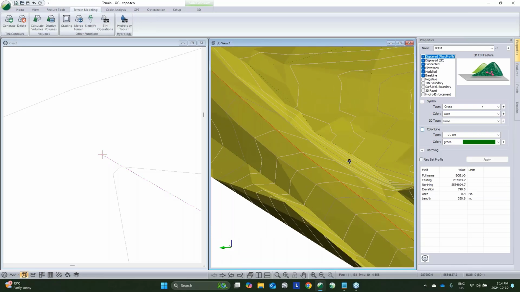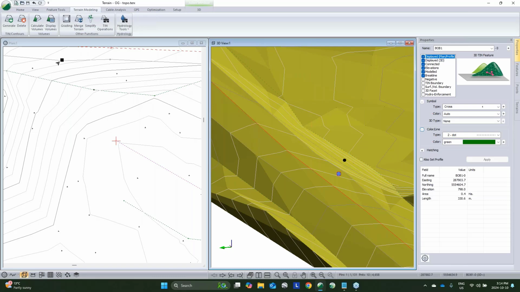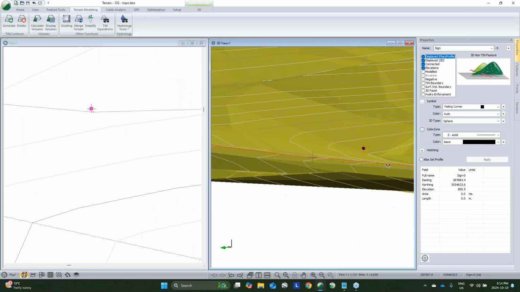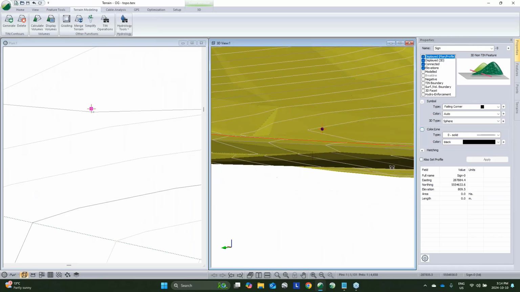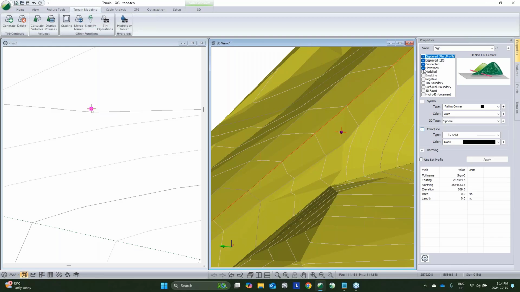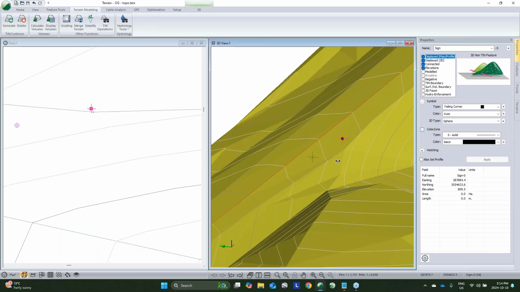So that point that we were just looking at, this one here, we can see underneath it, it's not included in the TIN surface. So modeled is turned off, but elevations is turned on. So it's still a 3D point. It just doesn't affect what we're using our TIN for, and that's to represent the ground.